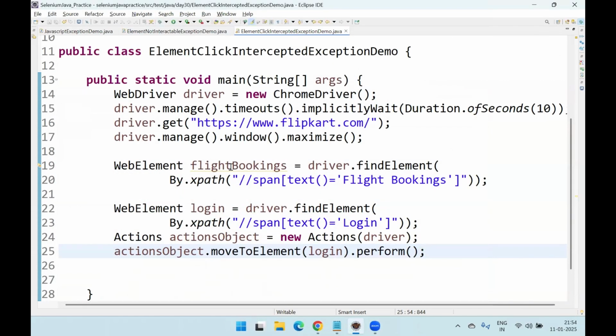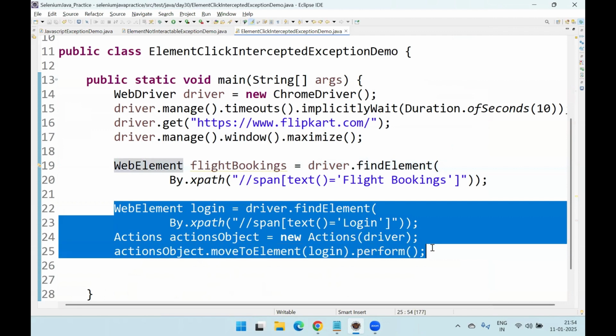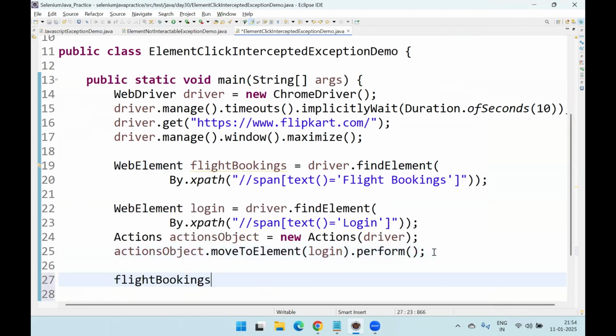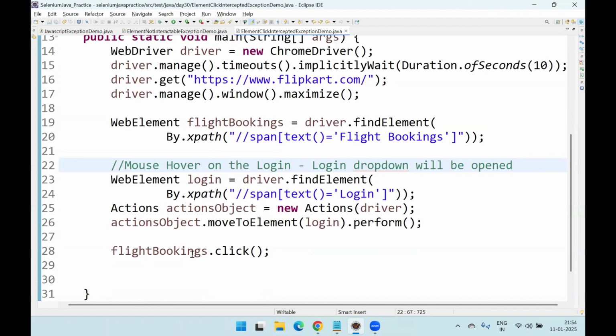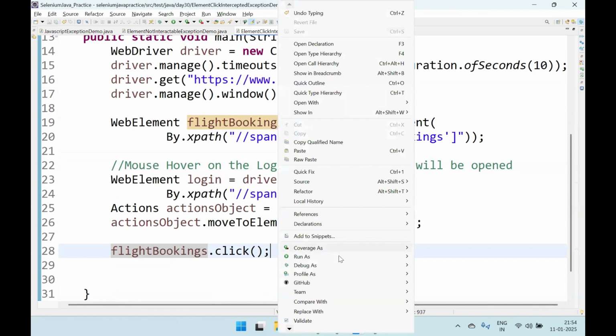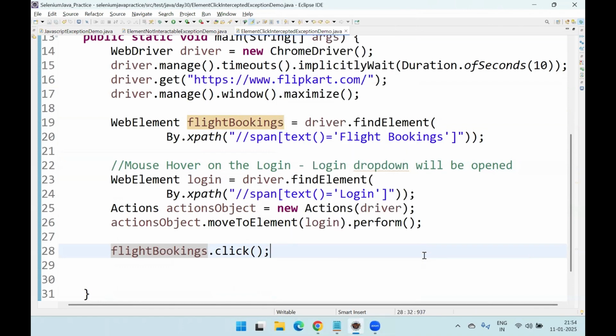I need to do the click operation on the flight booking after opening the login drop down. So this is a rare case, and just to show you how the exception will happen, I am doing the login mouse over. Mouse over means I am just placing the cursor on the login. Then the drop down will be coming. Whenever you do mouse over, the drop down is open, and I am doing the flight booking click now. So if you check it now, the exception will happen.